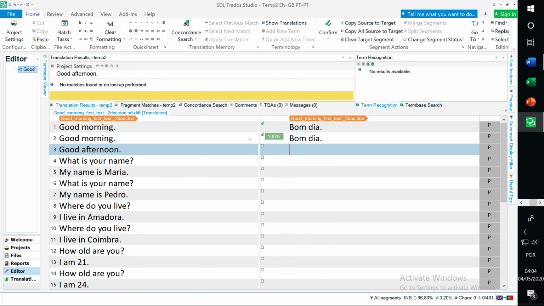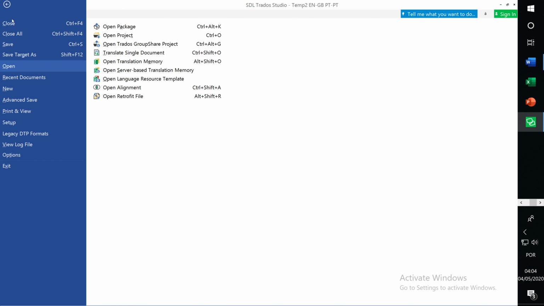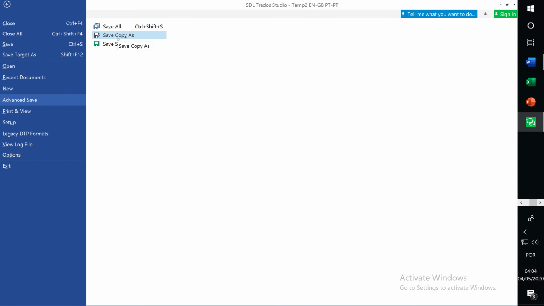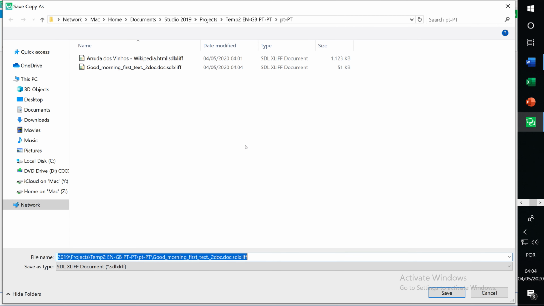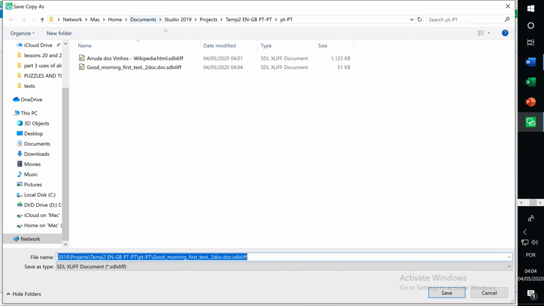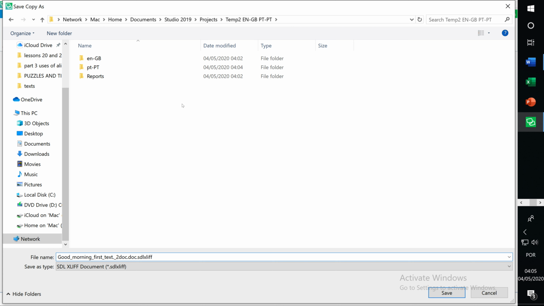How can we save a copy of this file? Well, it's already saved in the project folder, but if we want to save it somewhere else, we go to Advanced Save, and we can make a copy of the file we're working on. In this case, we're making a copy of the SDLxlif file. By the way, notice the default setting is Document Studio 2019, Projects, Name of Project, and this is a subfolder. Just out of interest, a Trados project consists of 3 folders. One for the source files, which have been converted into bilingual, and these are the original files.